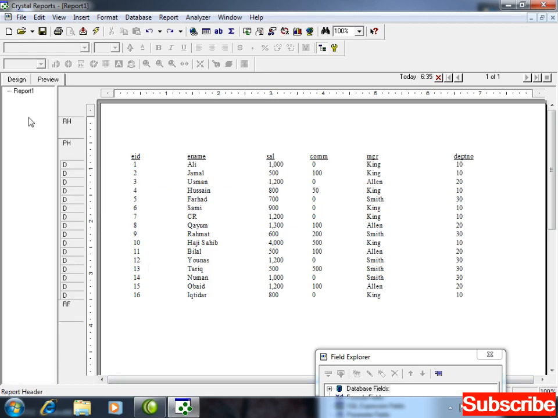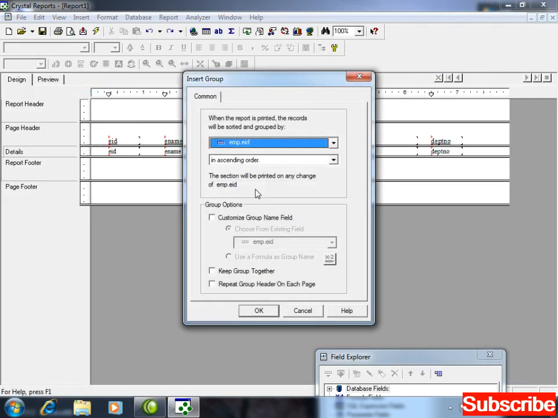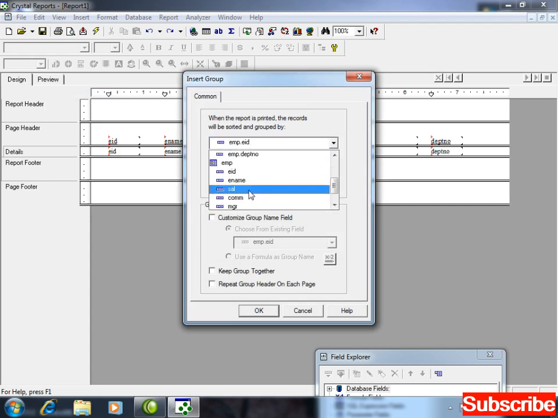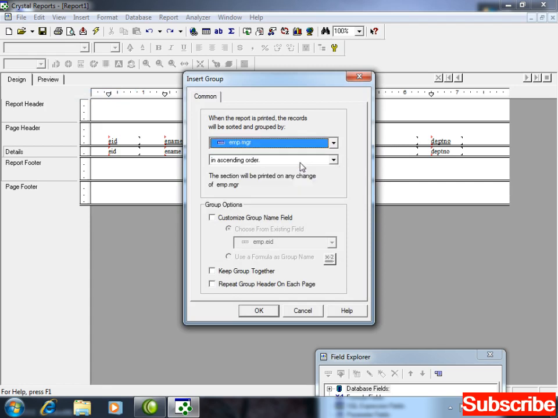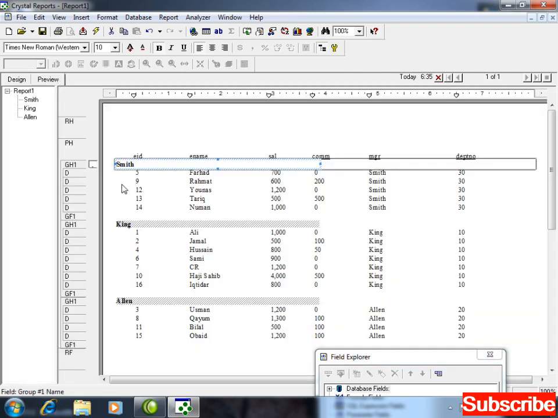Control Z. What I'm going to do? Design, insert, group. In the group from here I'm selecting manager. On the basis of manager I'm going to keep group together, right? And inside the group I'm going to display records in ascending order or descending order. I'm saying okay in descending order display. Click on OK. Again click on preview and check it out here.